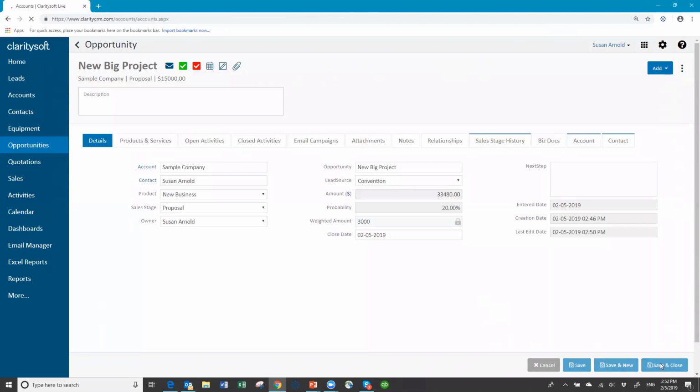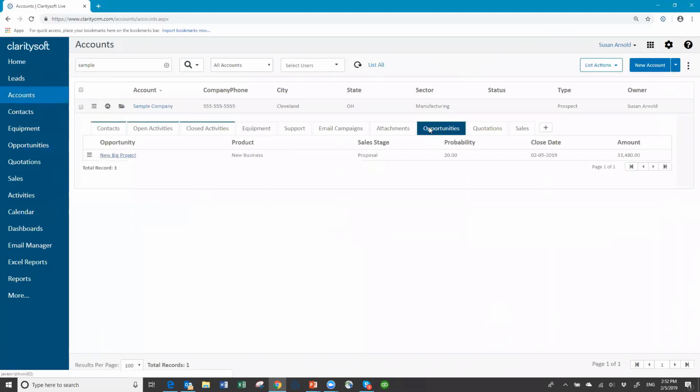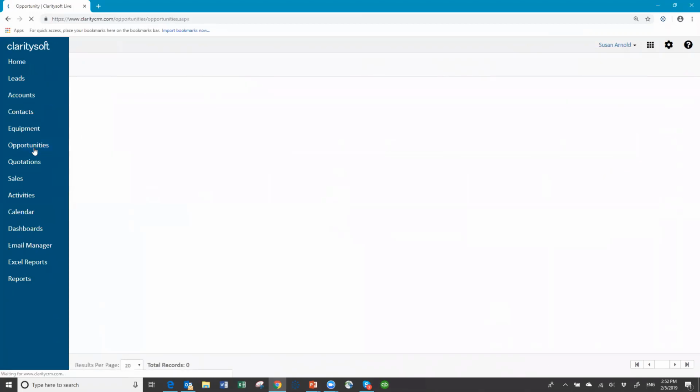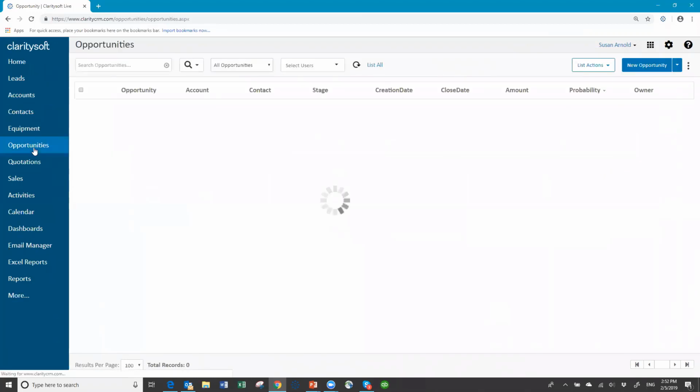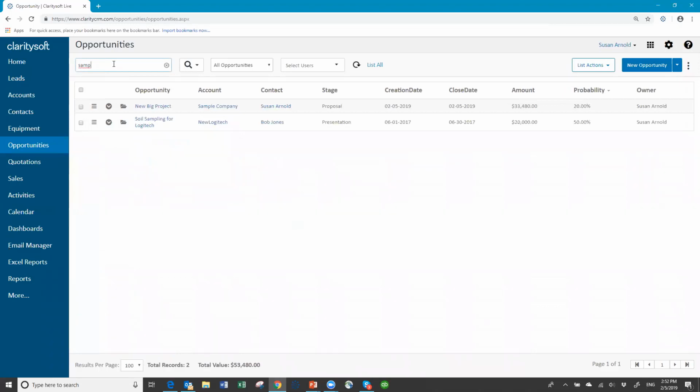You can either go back to sample company to find that opportunity again and open it here, or you go to your opportunities module and find it there. If I don't see it right away, I can type the name of the company. There it is, new big project, and it shows you the total.